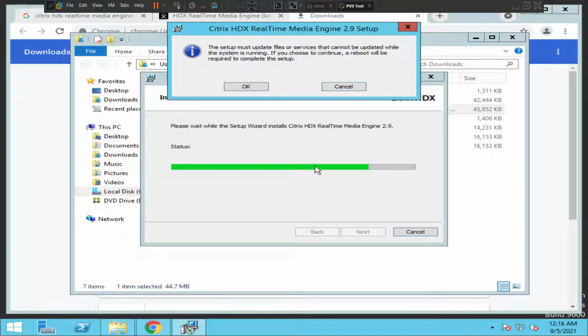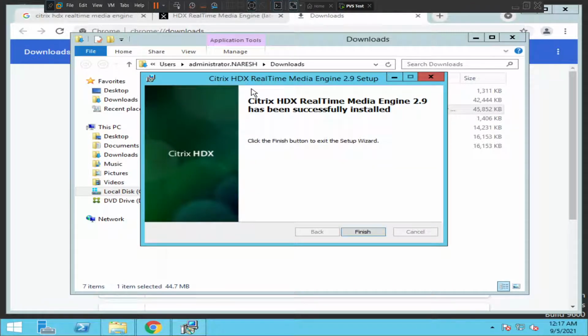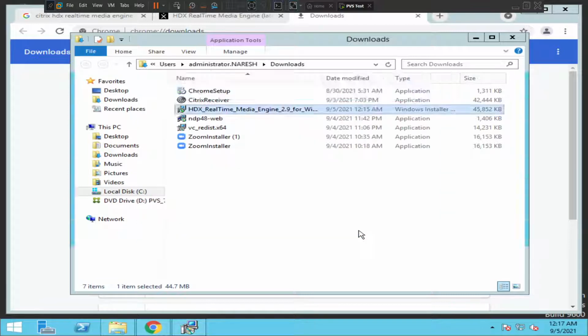Okay, so it is giving a warning saying that this setup must update files or services that cannot be updated while the system is running. If you choose to continue, a reboot will be required to complete the setup. So before clicking OK, please make sure that you have saved all your files, as a reboot is required. I just go ahead and click OK. Okay, seems like the installation has finished successfully. I just go ahead and click finish.